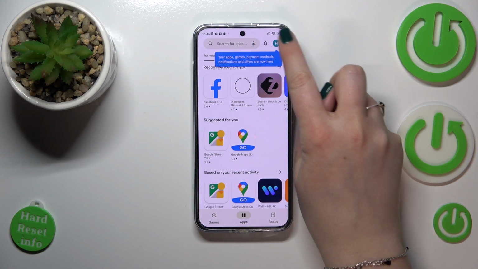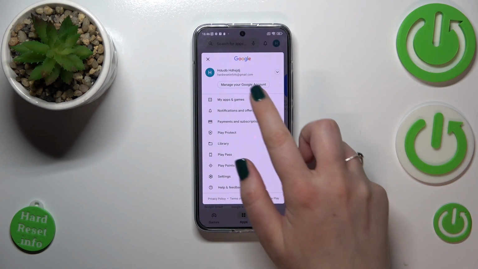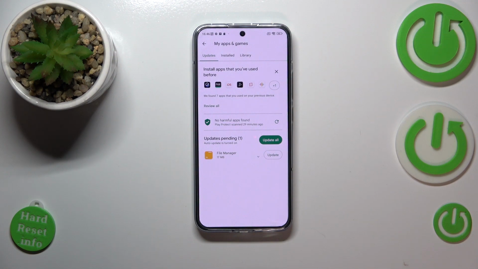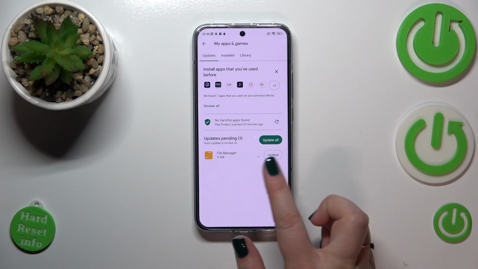And then let's tap on the circle, which is your account. Now let's tap on My Apps and Games. And here, as you can see, we've got the updates, the whole section of updates. In my case, unfortunately, I've got only one of those updated, so I will not be able to show you how to update separate apps, but as you can see, it's really easy.